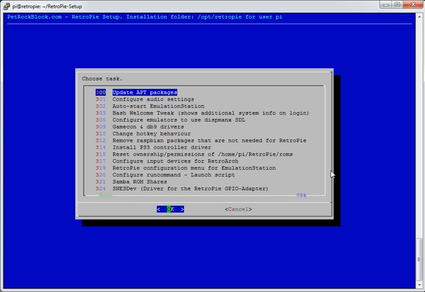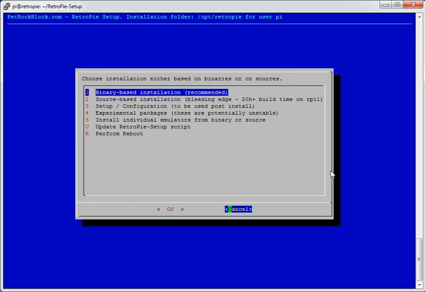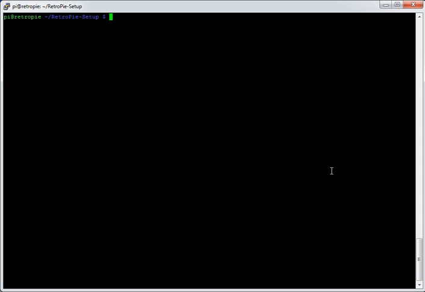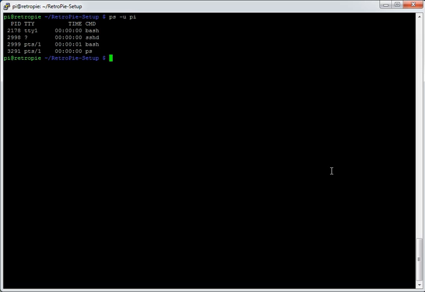Hit OK, and I'm going to hit cancel there, and cancel there, and we're back out. Now, quickly, I'll show you how to show if Emulation Station's running. So processes of user pi, hit enter, and this is what the user pi is running at the moment, these programs, and Emulation Station isn't showing there, so it's not running, so that's all good.